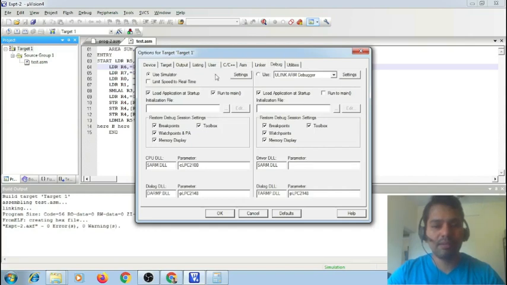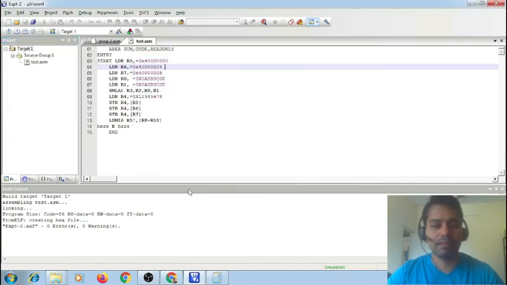In the debug tab, you can select either use simulator or the hardware connected to our computer. So if you have connected a target processor, you can select the debugger or the JTAG. Right now we are using this IDE for simulation purpose, so you can select use simulator and click on OK. So this sets up the environment for simulation.